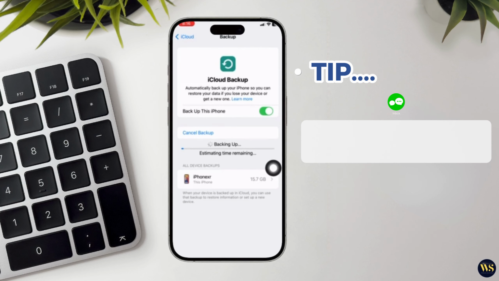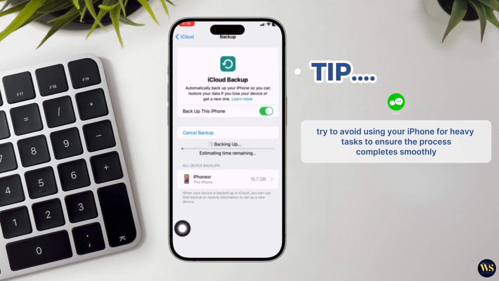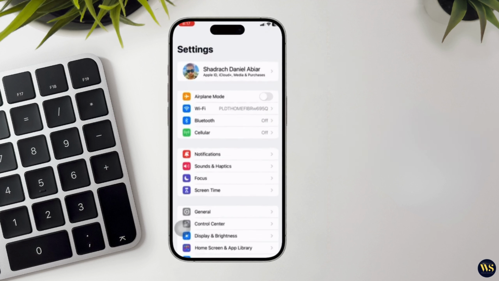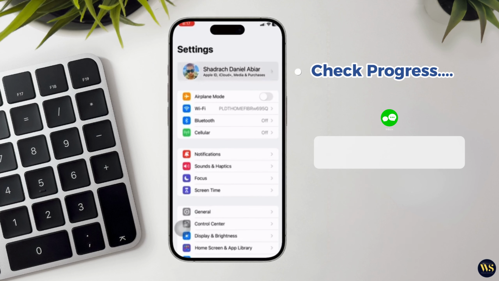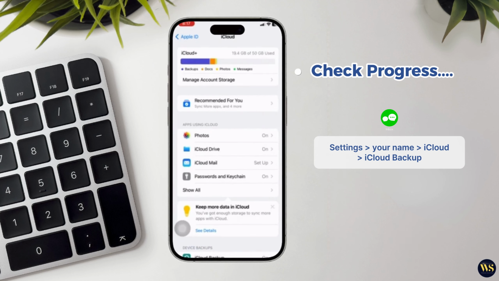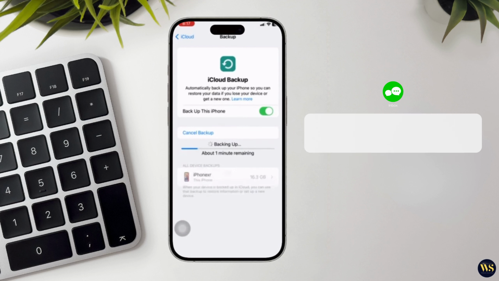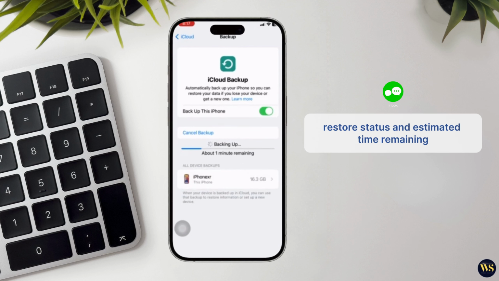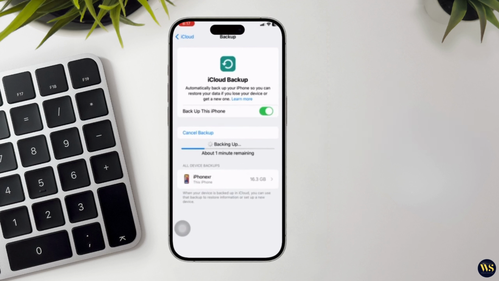Tip: while the restore is in progress, try to avoid using your iPhone for heavy tasks to ensure the process completes smoothly. You can check the progress by going to Settings, Your Name, iCloud, iCloud Backup, where you can see the restore status and estimated time remaining. Be patient, as these steps ensure that all your important data and settings are transferred accurately to your new device.